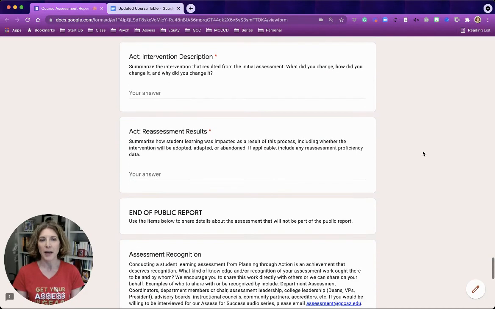You will then describe what your intervention or change was. What did you change? How did you change it? Why did you change it? Why was this important to do? And then you'll describe your reassessment results. After you reassessed, what did you find? And you can describe whether this change that you made will be adopted, adapted, or abandoned based on whether it worked well in this process or not.